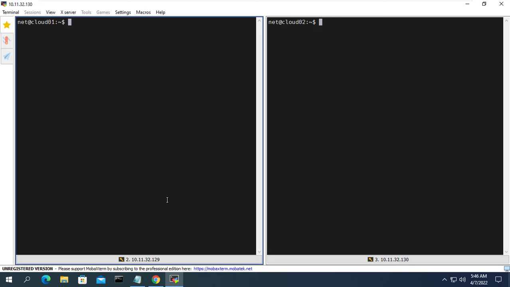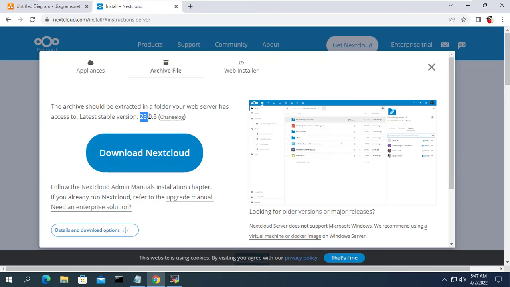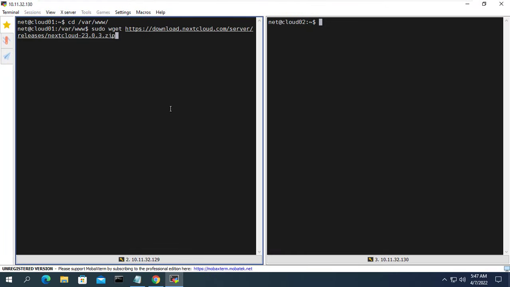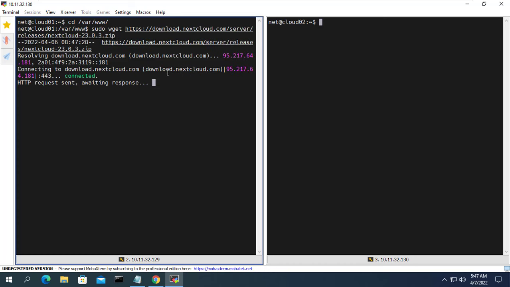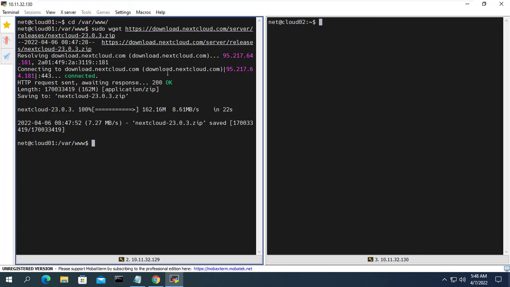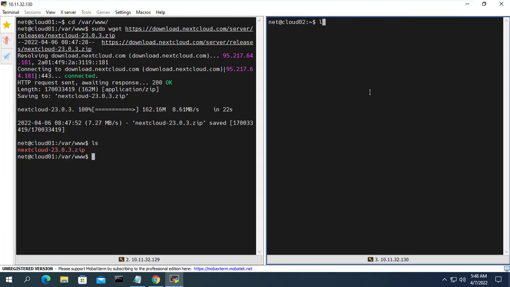After installing PHP, download the latest Nextcloud file to the directory var www. To know which is the latest Nextcloud file, visit Nextcloud's homepage. As at the time of this video, the latest version is 23.0.3. Because the two servers are synced, the compressed Nextcloud file will appear on both servers.